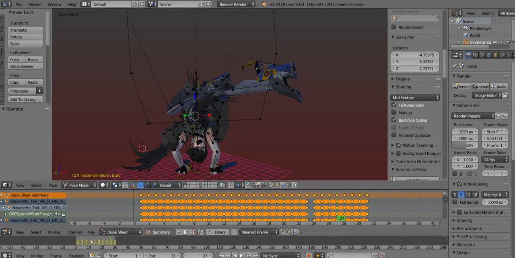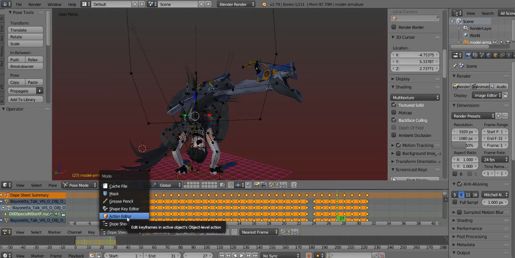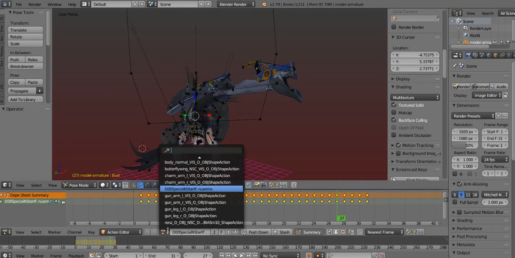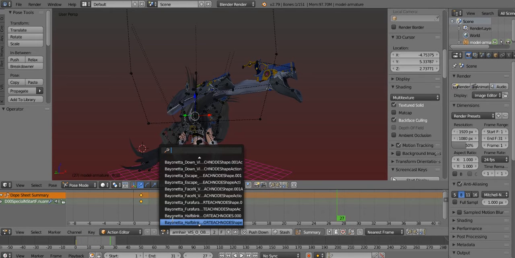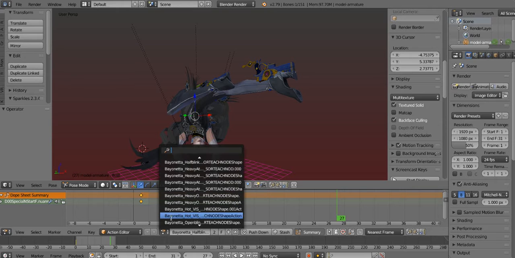While we're here in the dope sheet menu, we're going to click on where it says dope sheet and switch it to action editor. And here you will see that all of her animations are in here. Cool. So she already comes when you import it, and she already has a bunch of animations in here.